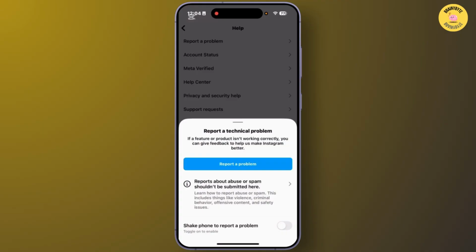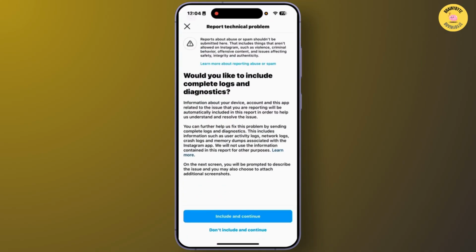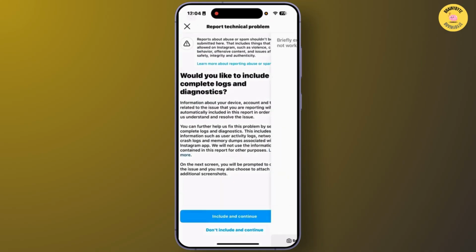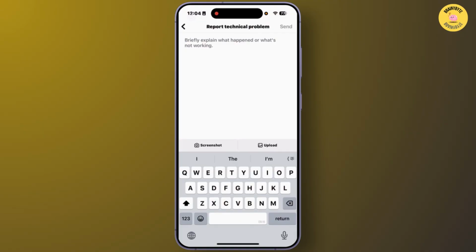Tap on Report a problem. Then include and continue. Here, you'll have to briefly explain your problem, like you are suffering from a problem like inverted camera on your Instagram video call. After you briefly explain your problem here, you can manually add some screenshots or photos of your inverted video call screenshot to the Instagram support team.